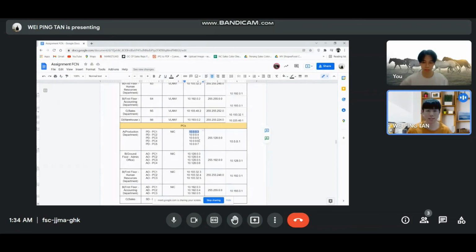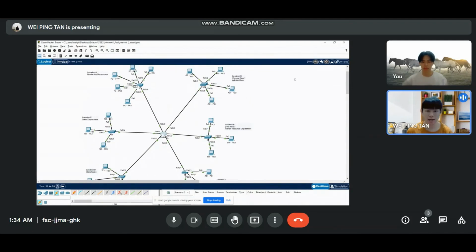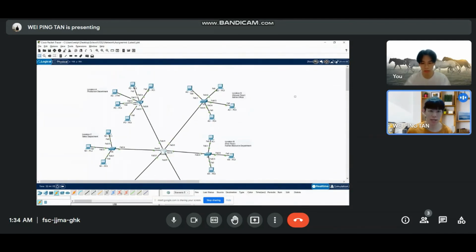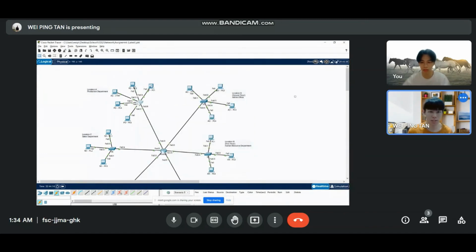According to Cisco Packet Tracer, we designed this according to the addressing table. As I said just now, router 0 is our first usable host, switch 1 is the second usable host, then the third, fourth, fifth, and sixth. The other locations are also the same.